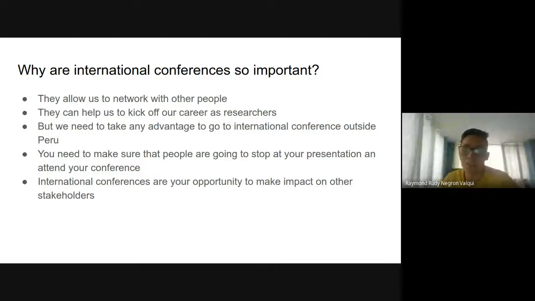Also, we need to take any advantage to go to international conferences outside Peru, because when you go to an international conference, it makes you improve your knowledge and skills. It's very important to take advantage of that.